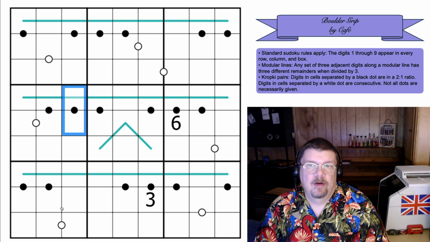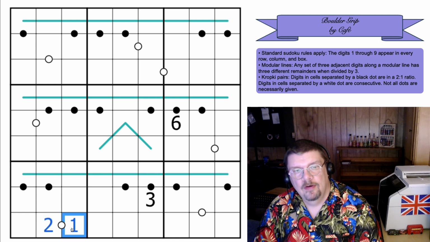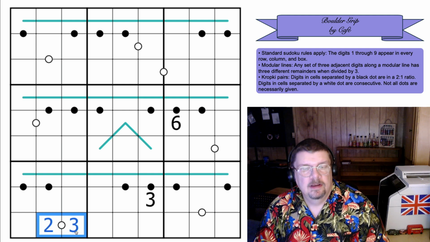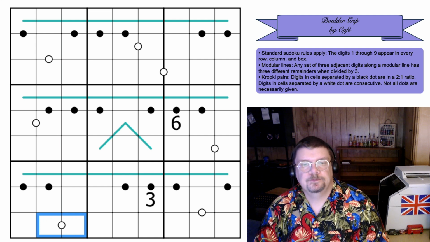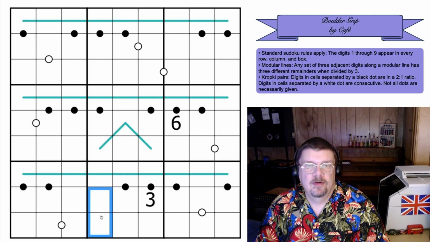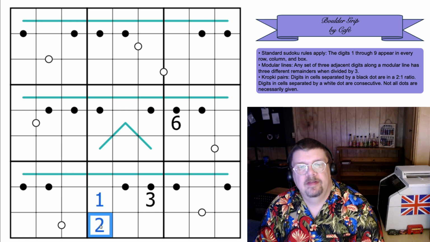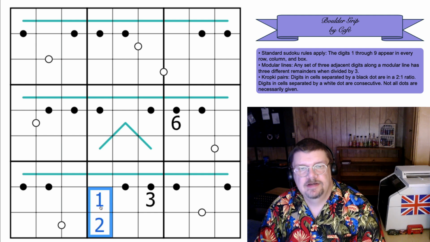Digits in cells separated by a white dot are consecutive. So if this were a 2, this could be a 1 or a 3 in order to be consecutive with the 2. Not all dots are necessarily given. So by the rules, this could be a 1 and this could be a 2 without any issue at all.